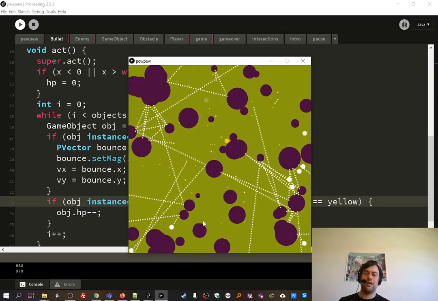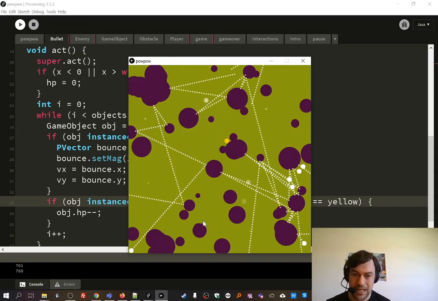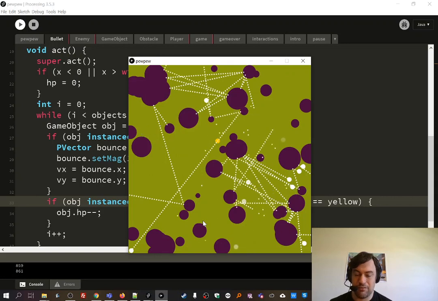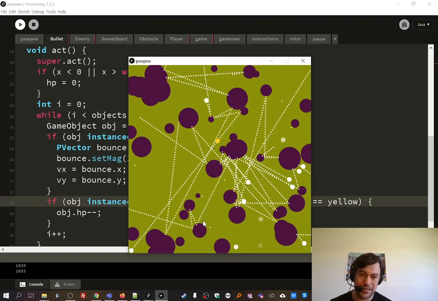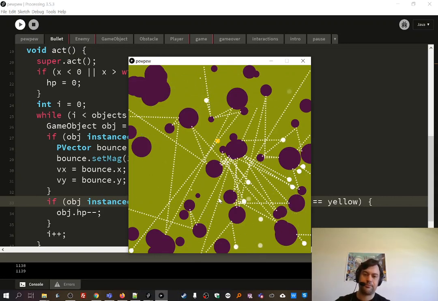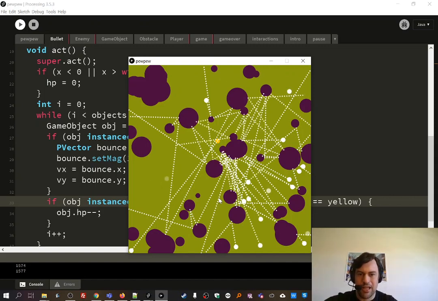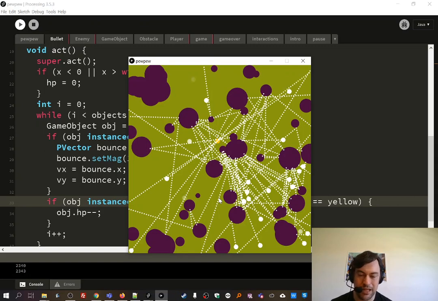So there you go. We now have enemies that are shooting back at us. We aren't quite dying yet. That's the last thing that we have to worry about. But that's all we're going to do for today. So I'm going to stop the video there. And in the future, we'll take a look at the final touches for this game, namely putting in some kind of health bar or something, and being able to win and lose the game.